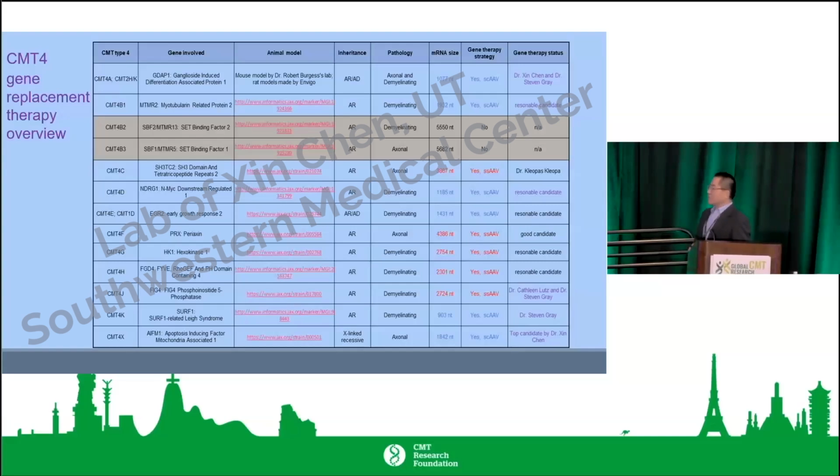As the previous speakers mentioned, like Dr. Baldwin, she mentioned that she is working on 4B1, and then Dr. Cleopa worked on type 4C, and collaborating with Dr. Kat Lads, they published data on CMT4J. We are now working on type 4A as well as type 4K, which is SERF1 syndrome. We are trying to move A, C, and J, K, ACJK, to clinical trial.